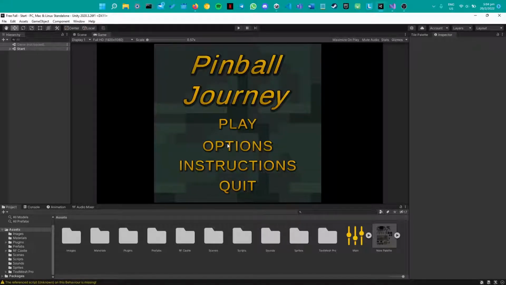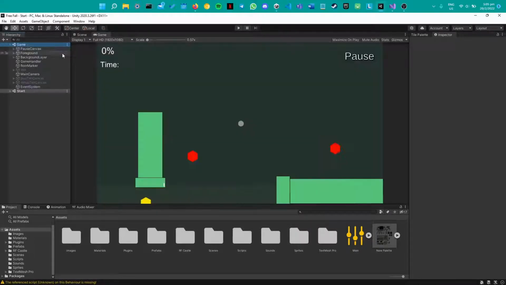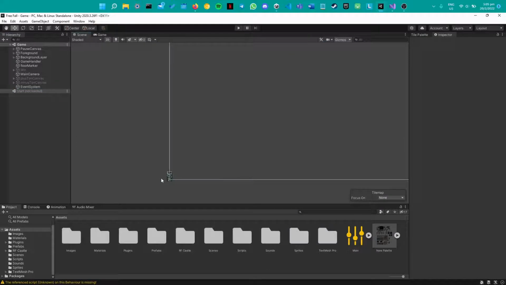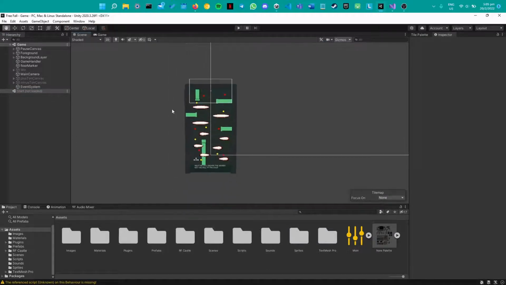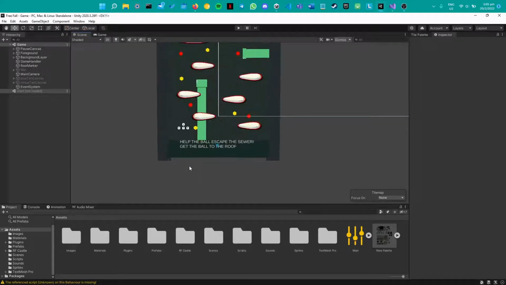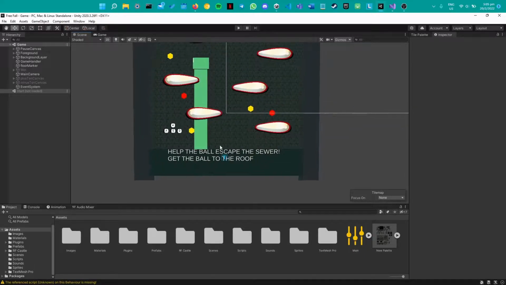Now I'll be going through the codes of the game. I'll just load up the game itself and unload the start menu. Now you can see the scene editor of the game here. At the bottom, there's a text to help the player understand that it's a pinball in a sewer and it needs to touch the roof. The WASD is just to give the player an idea of what keys to press to move the flippers.